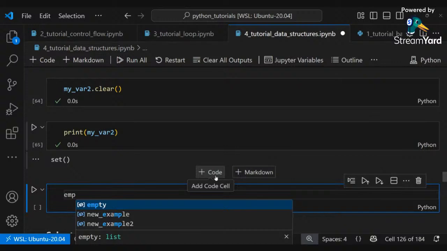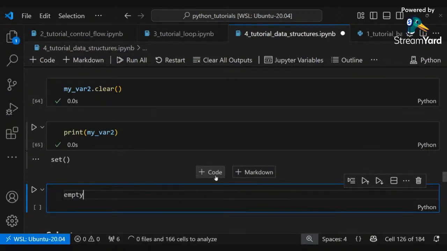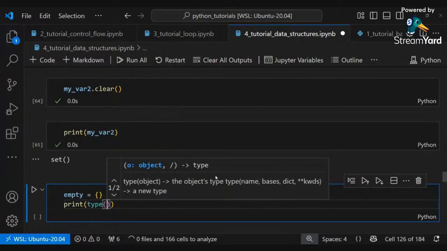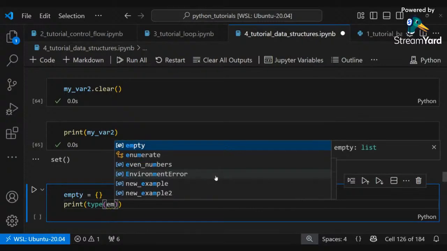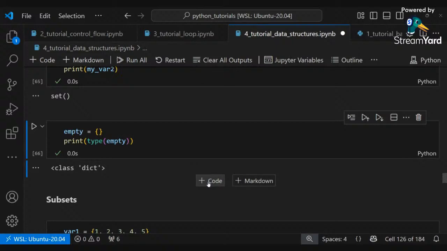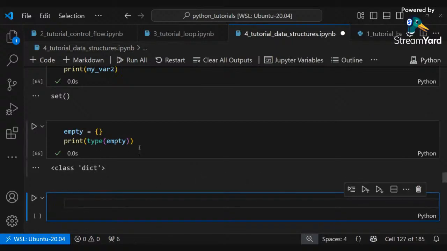Empty is equal to this, because you feel like this is how you create a set. So if you do something like print type of empty, it just came to my mind, guys. So why can you not create something like this? This is how you can create an empty set. Do something like this.